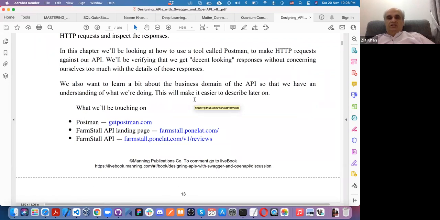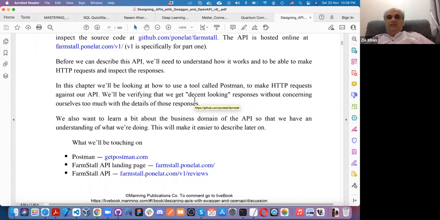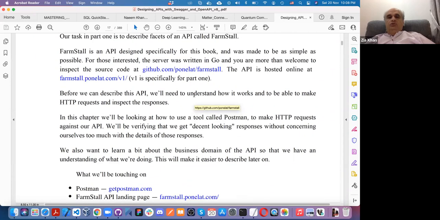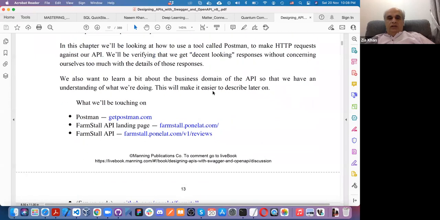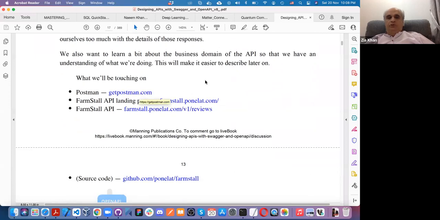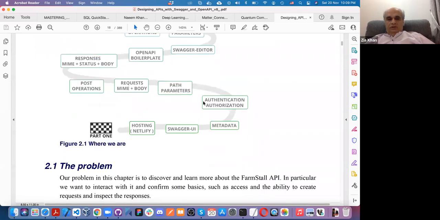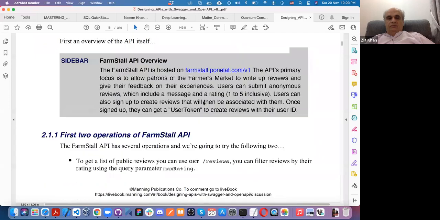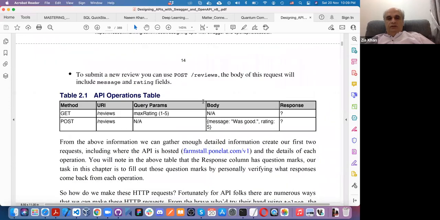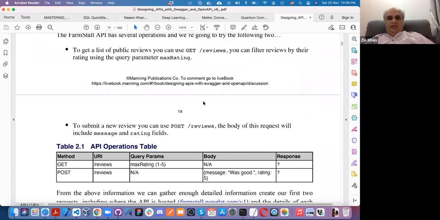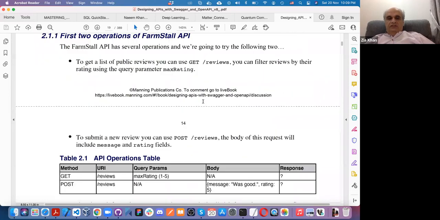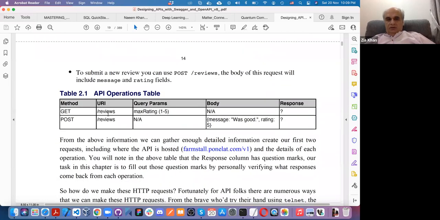What they are saying is, in this class we are going to use an API called farm stall, and we are going to use Postman to query that API and so on. We have already covered Postman. What they are basically saying is, let's look at the APIs.